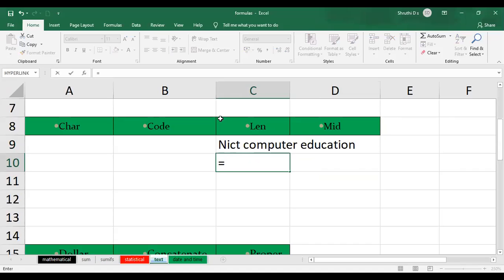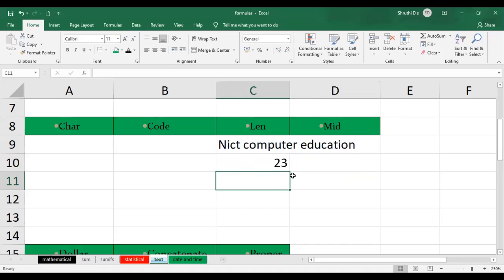So is equal to length of, and just select the text over here. If I select here, it is going to consider only NICT computer. I want the next text too, so just select the complete range, close the brackets and press enter. That is 23. 1, 2, 3, 4, and it is going to consider the blank space also, up to 23. Like this you can get the length of a particular text.